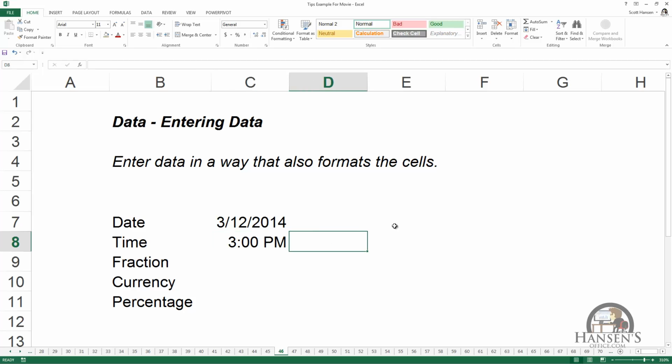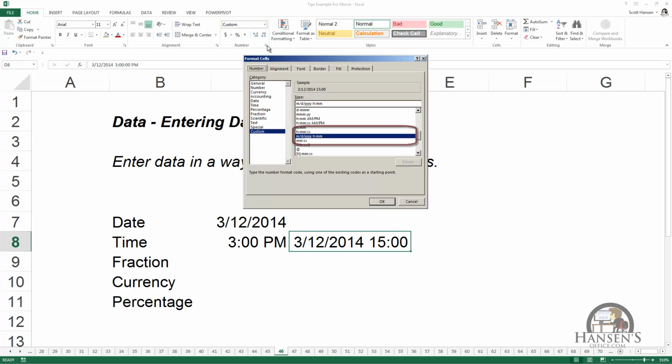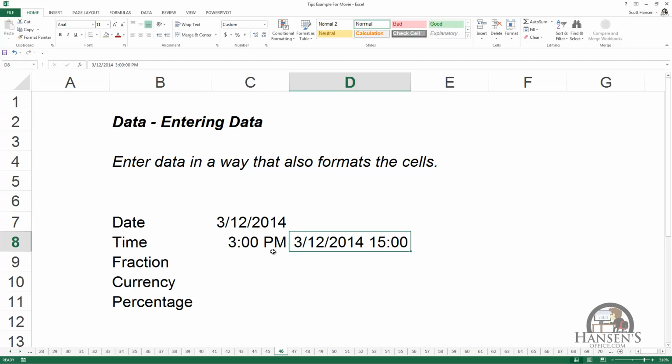And we can also enter dates and times. 3 p.m., Control Enter. And again, I get the custom format, and launching the dialog box, the custom format is a date with the time: month, day, years, hours, and minutes. Canceling out of that.